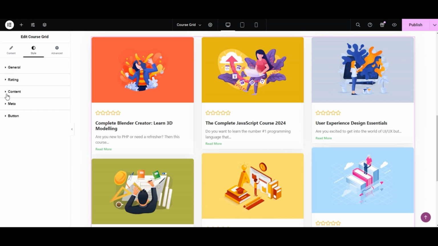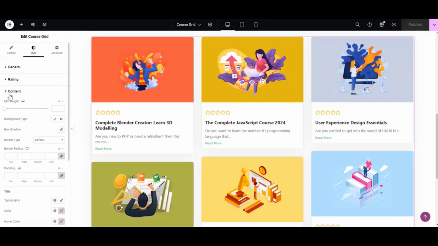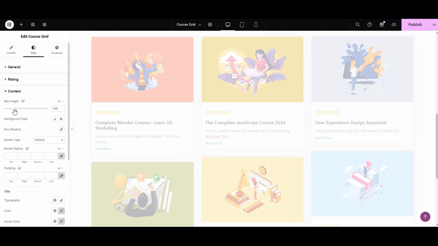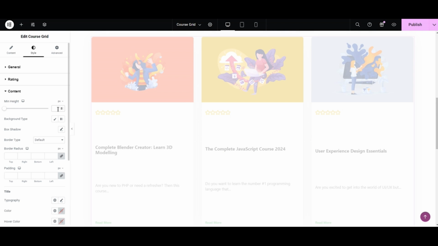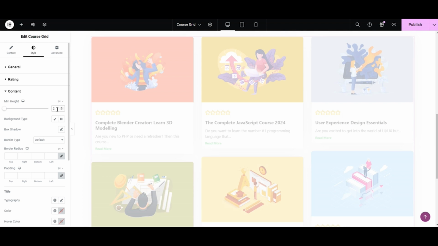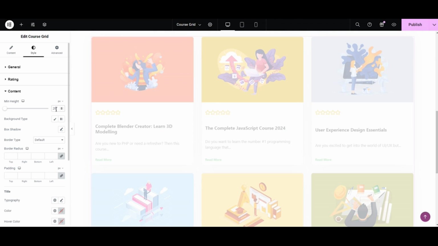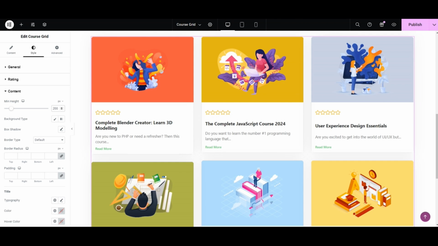Moving forward to the content section. You can adjust the height of the content from the slider. Let's try 500. Oops, too much. Half of 500, 250. No, 200. I like the 200.